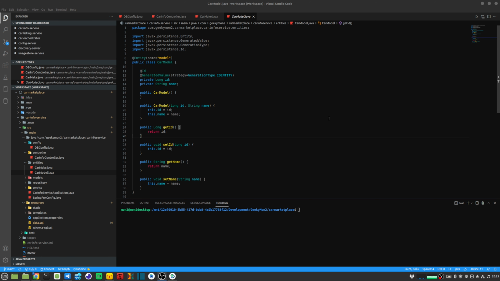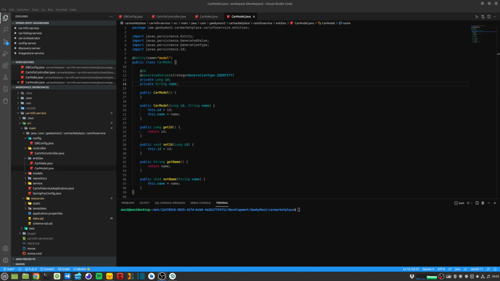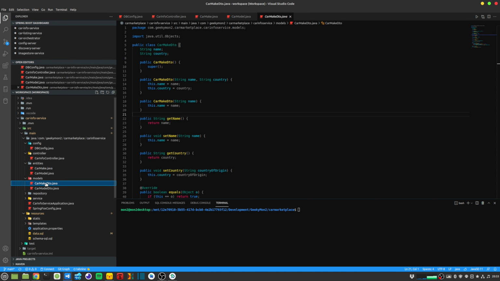And my car model entity simply has an ID and a name. And within my models folder, these represent my car make and the car model, but these will be used as the DTO objects that get sent back to the user interface.